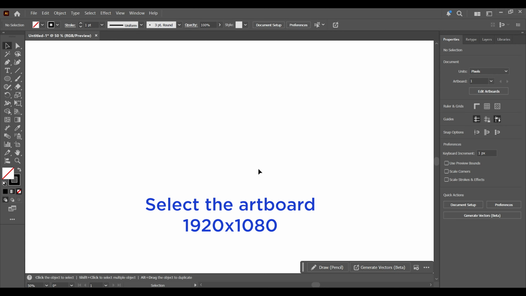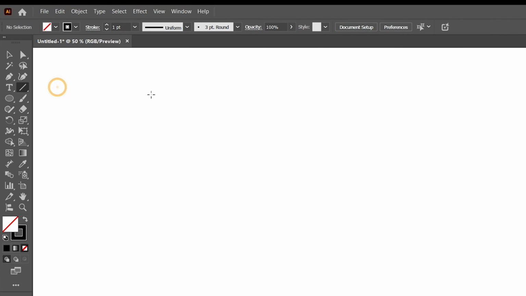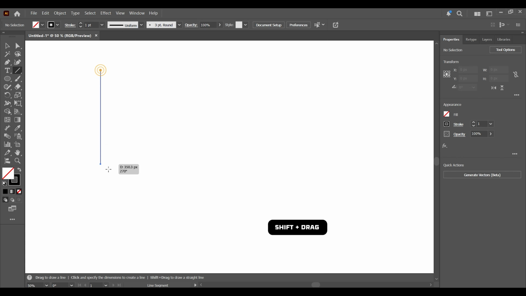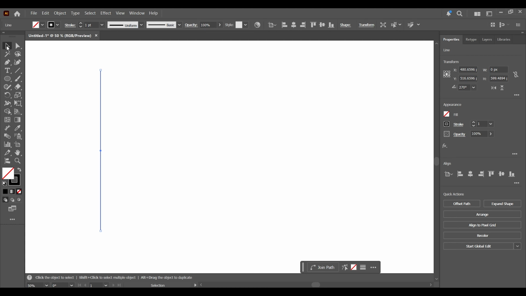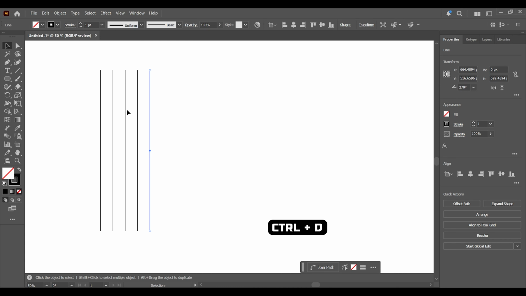Select the artboard of 1920 by 1080. Click the line segment tool. Holding Shift, drag to get a perfect line. Holding Alt, drag another line. For a few other duplicates, press Ctrl D.